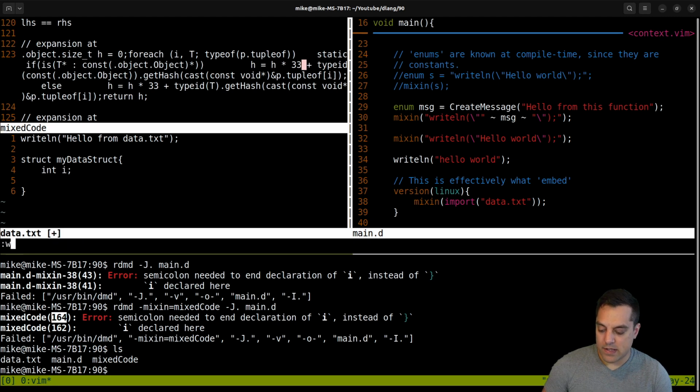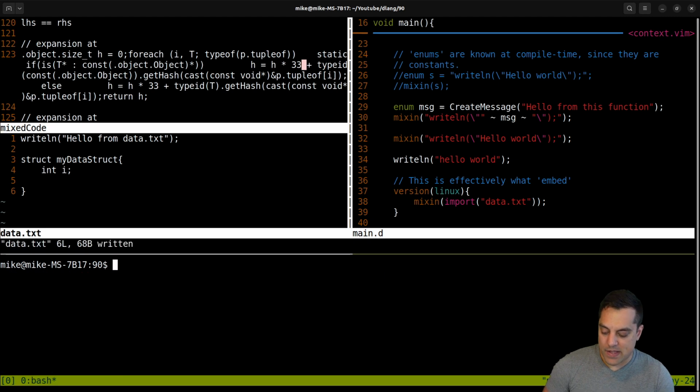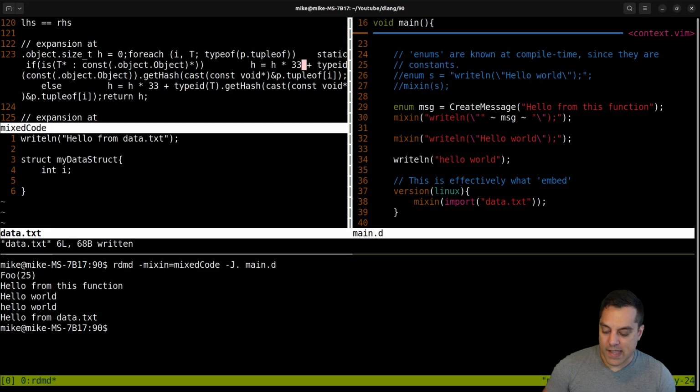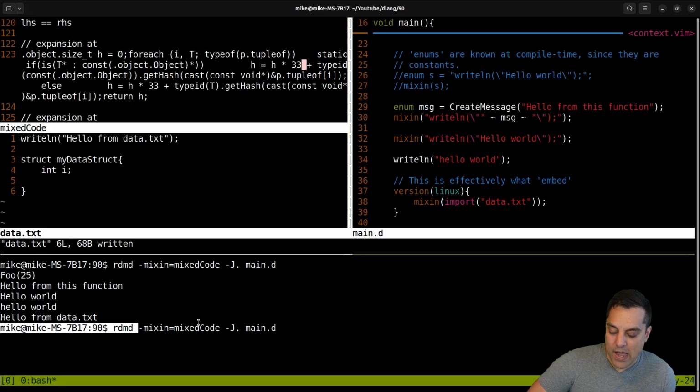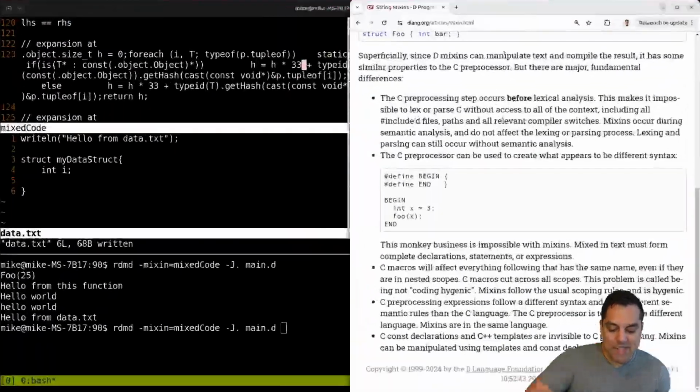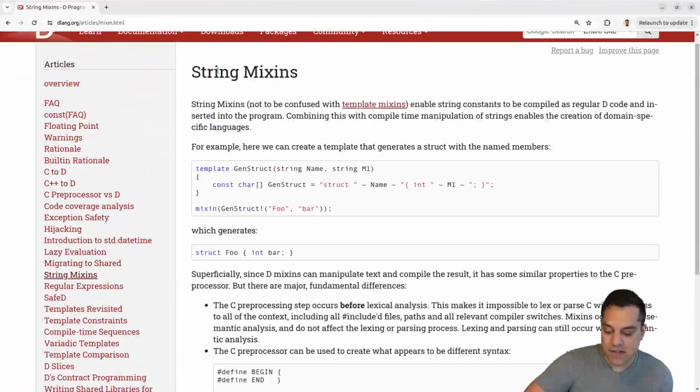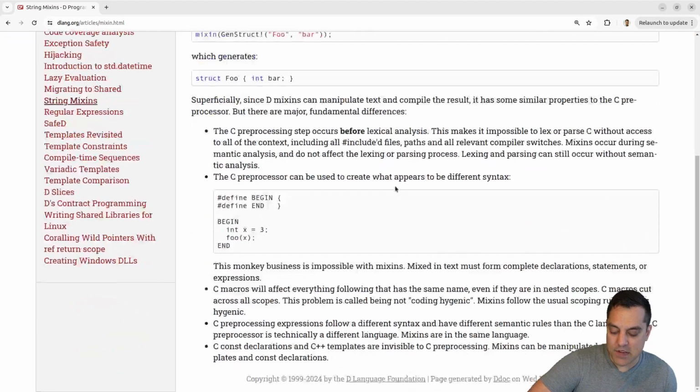Okay, so now I can go into this file here and say, okay, oh, I forgot the semicolon. And now I can run it, and it runs just fine here. Okay, so just a little debugging tip here. Again, you can output the full mixed-in code here.